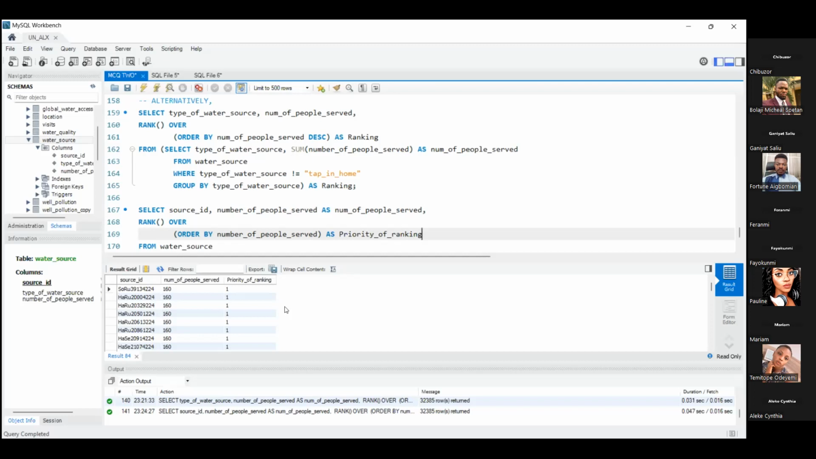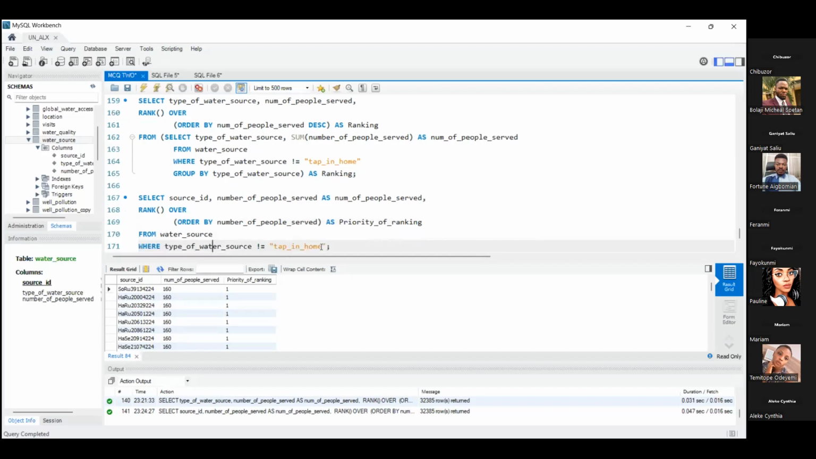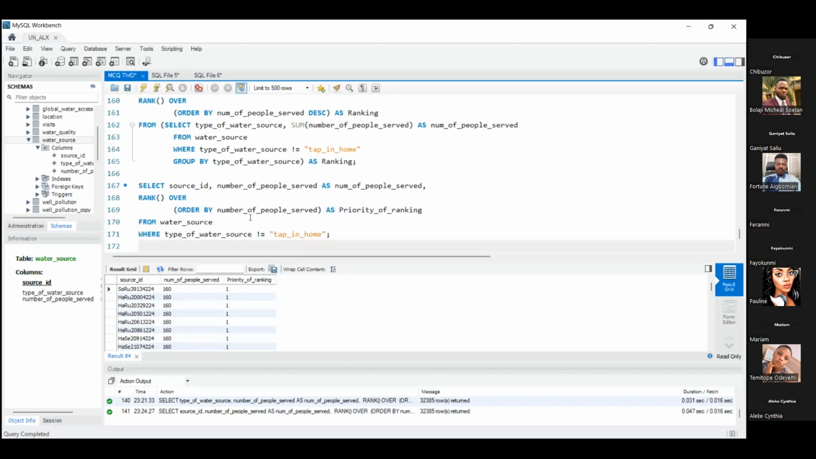Chibuzo, your hand is up. Go on. Why don't we include the order by after the where? Okay, so we should order by what now? The same order that we used in the rank statement. Okay, like this.